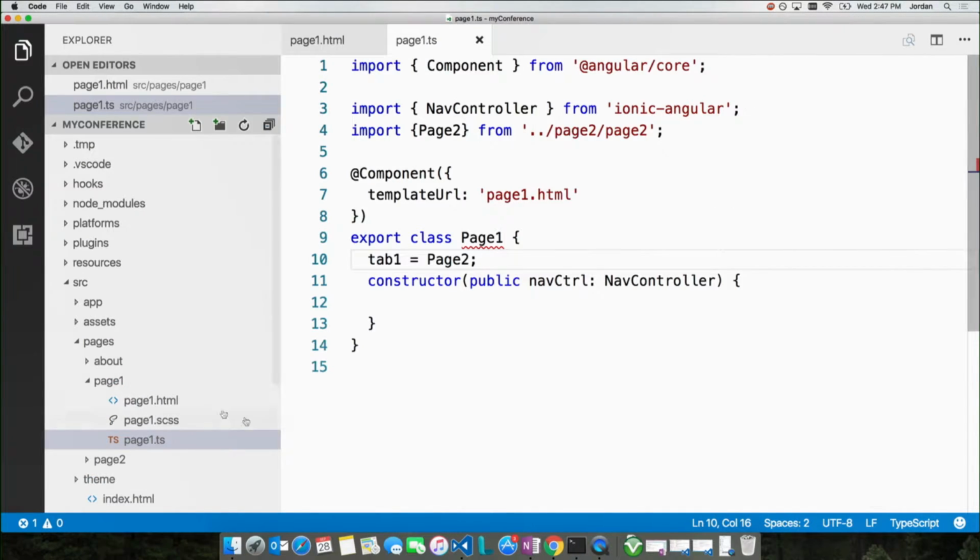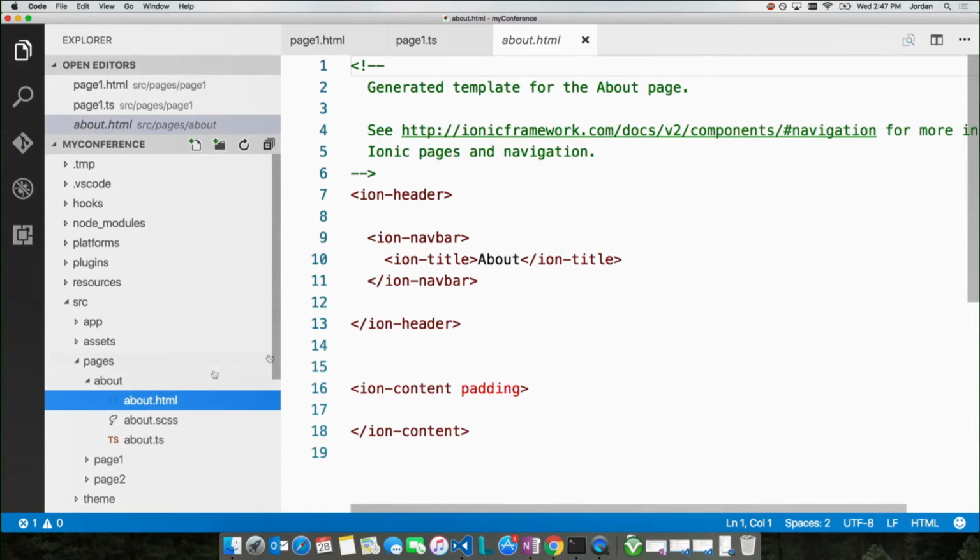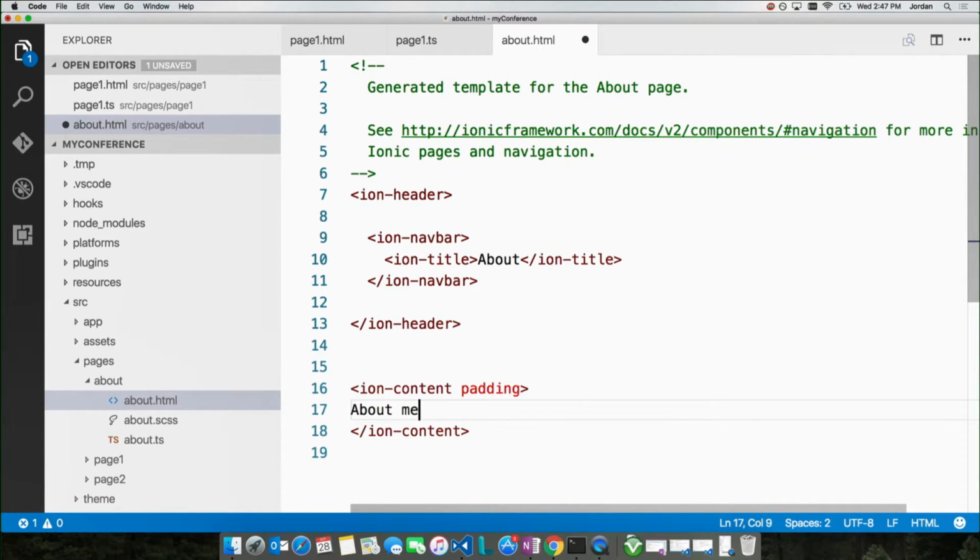We look back, and you may have seen the screen update. It added to the pages folder this about page. And now I have a very simple stub of a page ready for me to put content into to load into my app. About me. We'll give it some content.